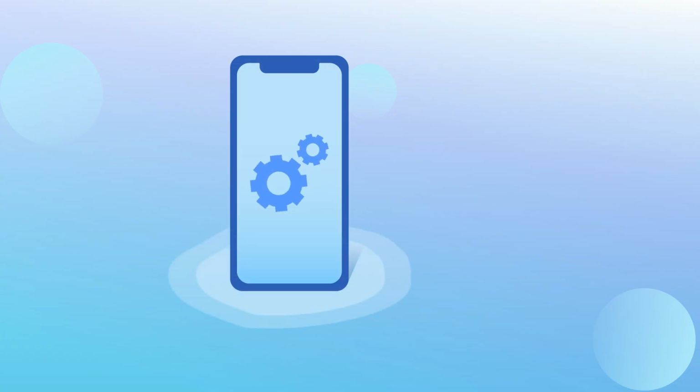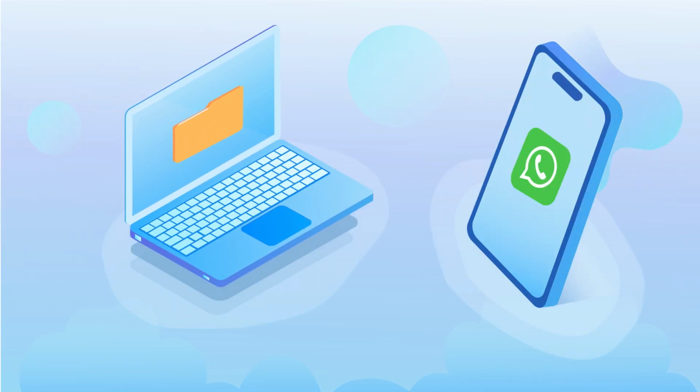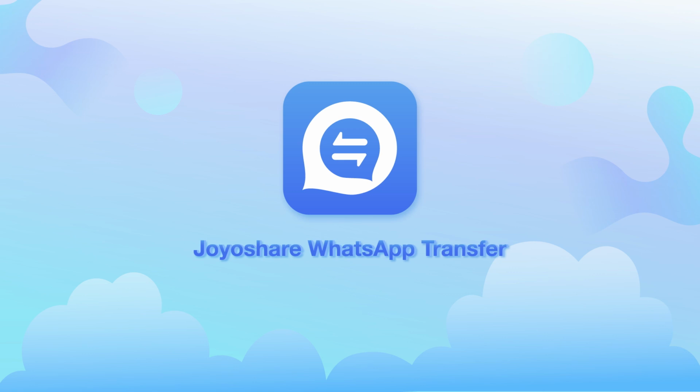You accidentally restored your device to factory settings and want to see if the data you need is saved in your old backups. You want to store WhatsApp data securely on a computer or other external hard drive for better management. Now what you really need is Joyoshare WhatsApp Transfer.